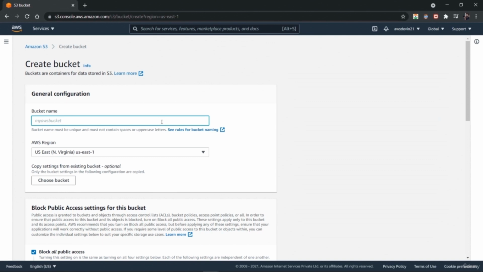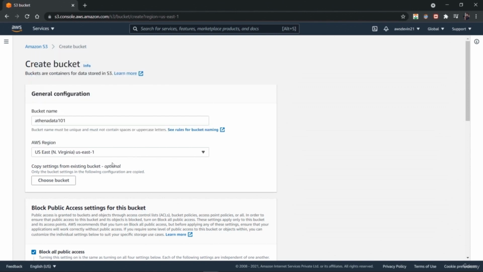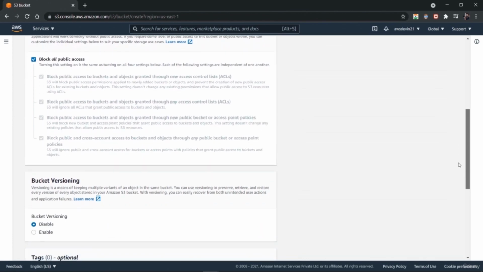So what is a bucket? A bucket is a logical folder or directory where you keep all your content. It's an abstract logical entity. You can create multiple buckets on Amazon S3. Just provide a name. You have to select an Amazon region where this bucket will be stored, where your data will be stored. You can choose from various Amazon cloud regions like Virginia and other places.